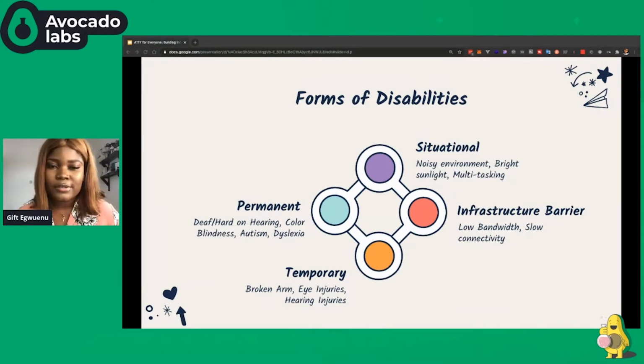And then lastly, there is also infrastructure barrier. What I like to call these are people that have low internet connectivity or low bandwidth at a specific time. So it could be that you're in a position where you have low internet connectivity and you're trying to access a website or a web app. And at that point, because of this, you can't actually see the images on the website. This could be because the images don't have alt text, and because of that, you don't understand what is on that website. So this is also a barrier for people. So these are the several forms of disabilities.